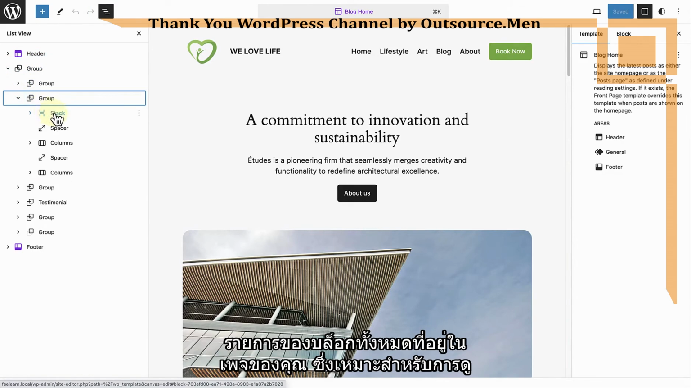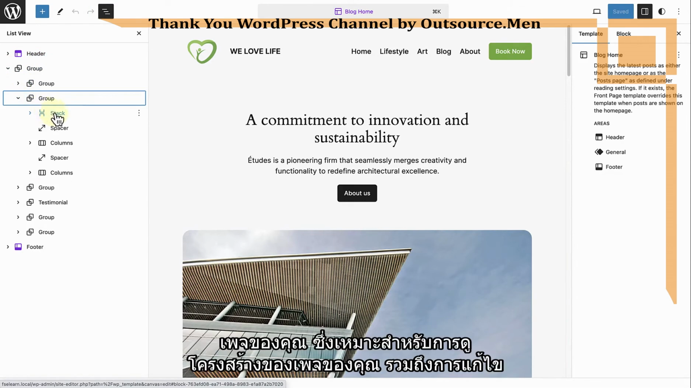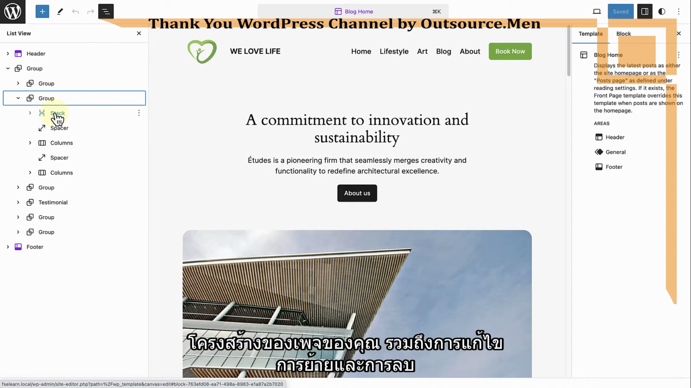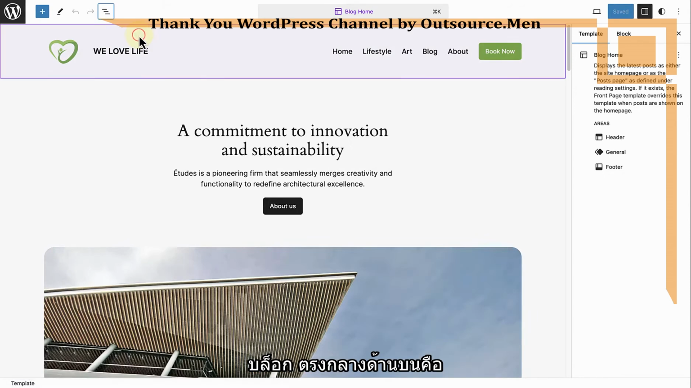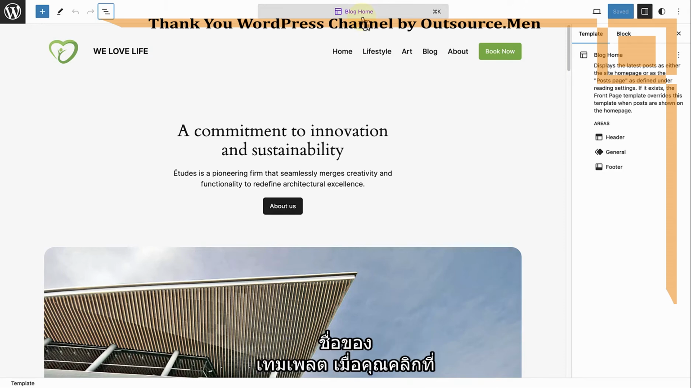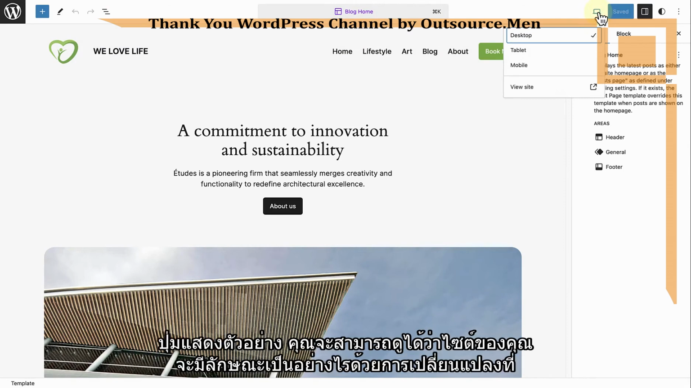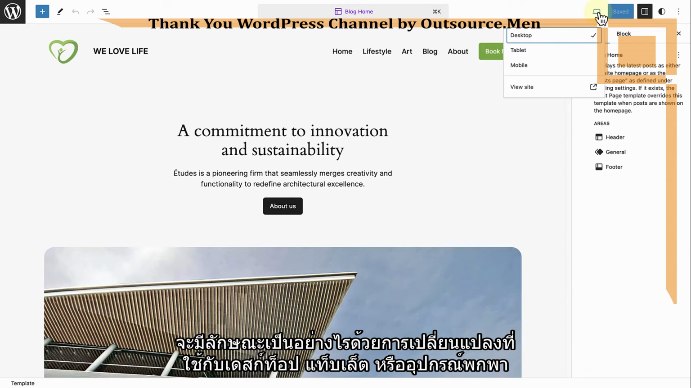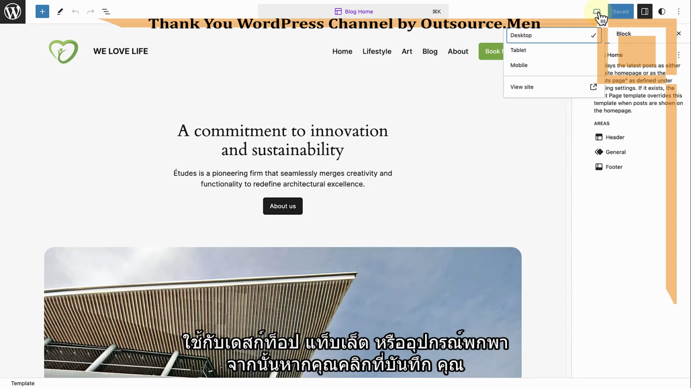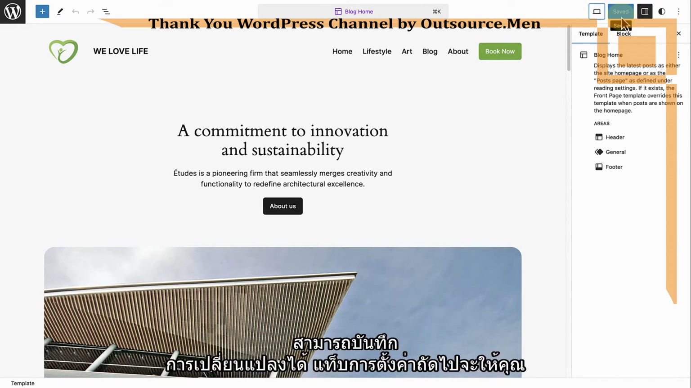This is great for seeing your page's structure, as well as editing, moving, and removing blocks. In the middle at the top is the name of the template. When you click on the preview button, you will be able to see what your site will look like with the changes applied on desktop, tablet, or mobile. And then if you click on save, you can save changes.